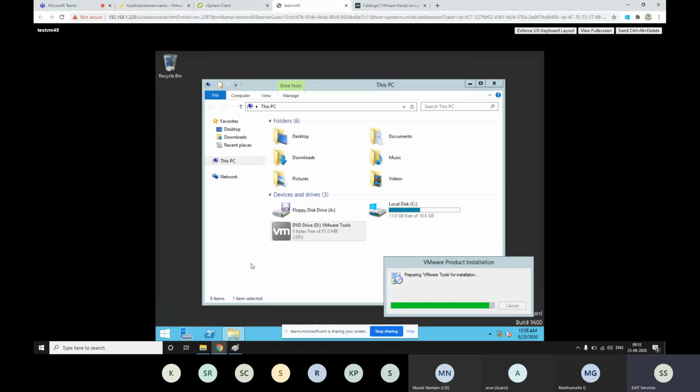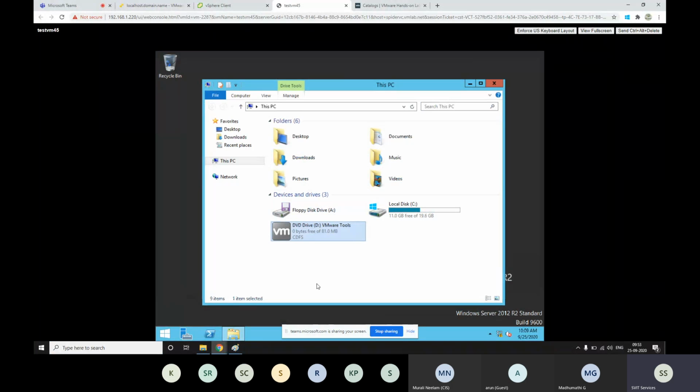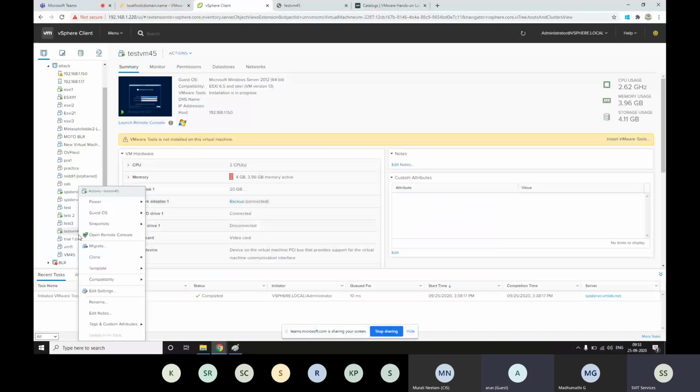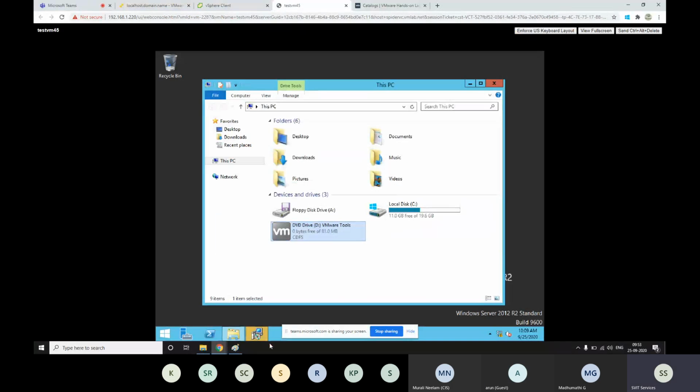So it mounts an ISO image, something like if you have a movie DVD, if you insert it in your laptop, you will play it from the CD DVD, right? The same way, we have attached the VMware drivers from the ESXi via the same CD-ROM. Now we are running that driver installation.